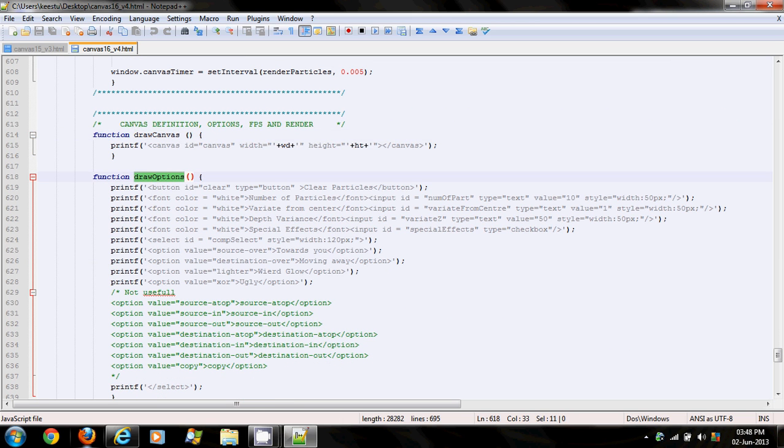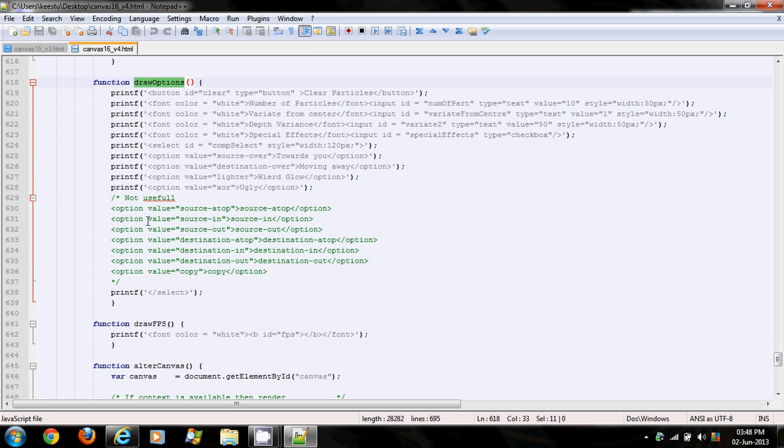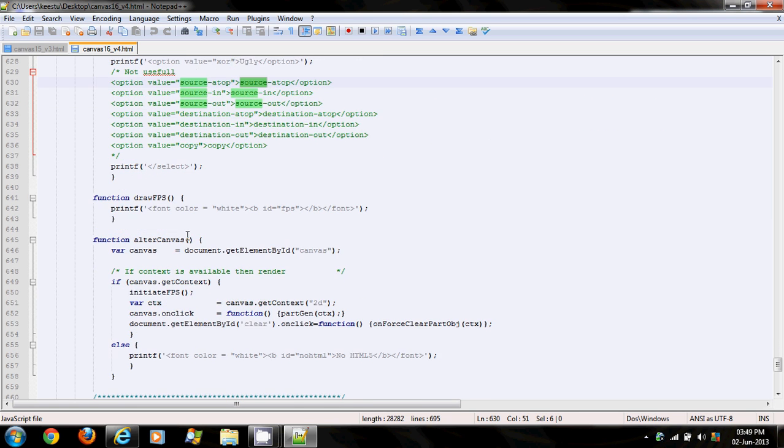Next I'll draw the options, which are basically number of particles, variate from center, depth, special effects and the combo box. In the combo box I have only given source over, destination over, lighter and XOR. These gave me useful values that actually showed some visual difference. None of these showed any visual difference. I have still kept it here so that you can go ahead and change the algorithm and see how your effect comes over this. Next, at the end I'll draw the frames per second.